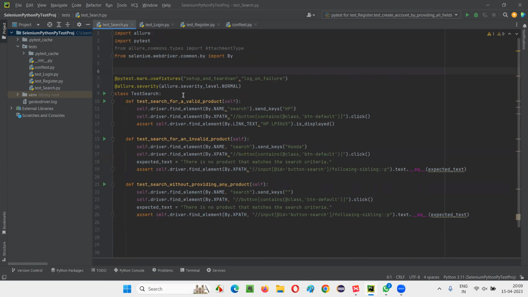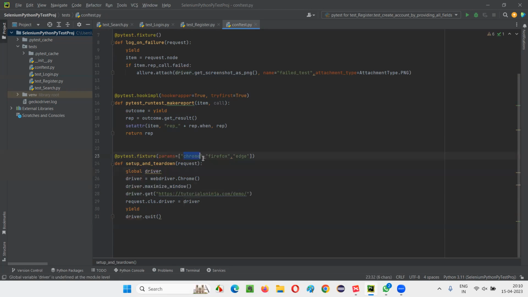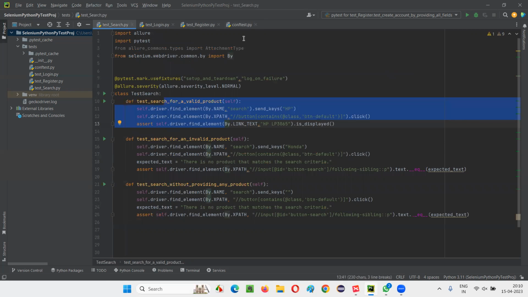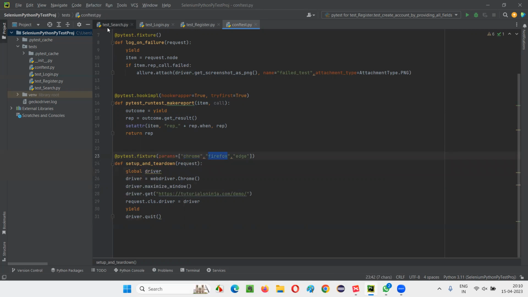For example, here under the search.py file, we have these three tests. This particular first test is going to run on Chrome browser, and the same test is going to run on Firefox browser, and the same test is going to run on Edge browser, because earlier there was only one Chrome browser. Now here we are giving three parameters, that is Chrome, Firefox, and Edge.